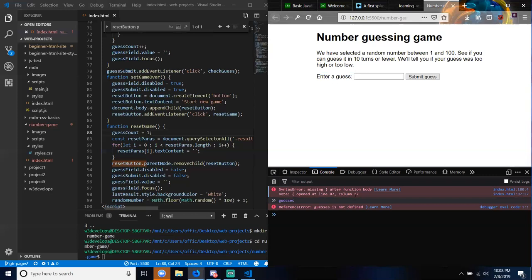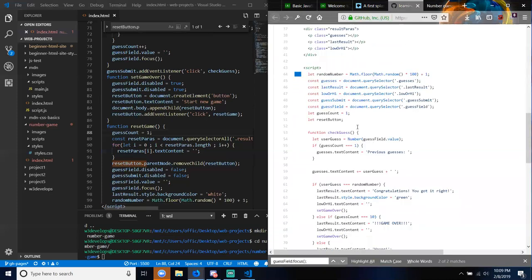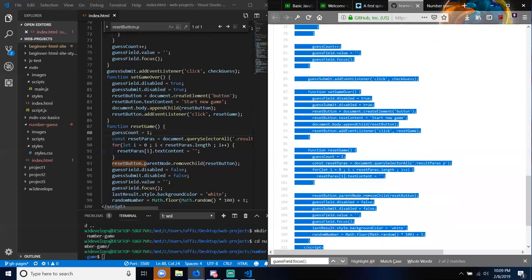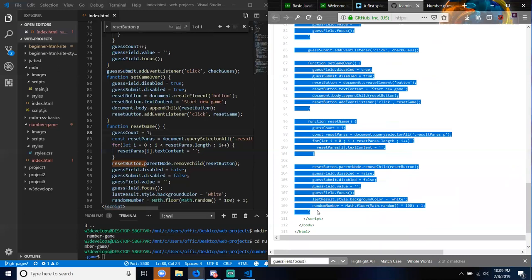Opened at line 87, column. Let's see. Oh, I see. It looks like you don't have an ending for the function for 87 through 99. There's no closing bracket, right? Yeah, there's an opening bracket for the resetGame function. You have an opening bracket for the for loop on line 90 and a closing bracket for the for loop, but you don't have a closing bracket for the function. Those will shut JavaScript down. It's not even going to run.